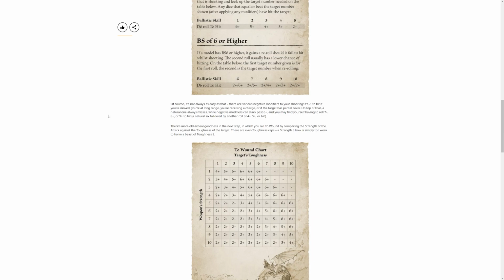On top of that, a natural one always misses, while negative modifiers can stack. Plus a 6, you may find yourself having to roll a 7, 8. Oh, that's still there, then. Never mind. Okay. So they have made it easier, but then the modifiers can come into effect where, again, you can get up to a 10, which is a 6 and then another 6. Which I know is actually supposed to be 10, but you know what I mean, right? Well, if you've played Warhammer Fantasy, you know what I mean.